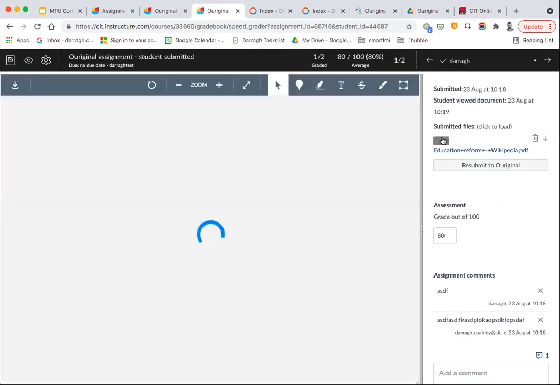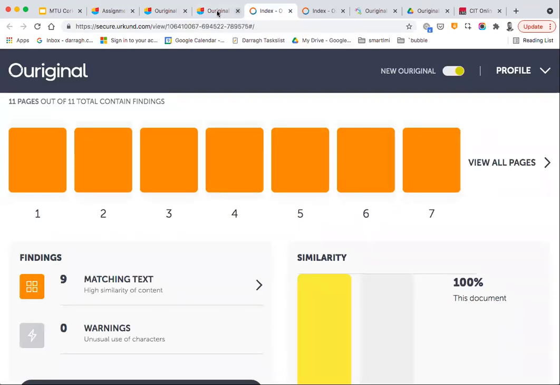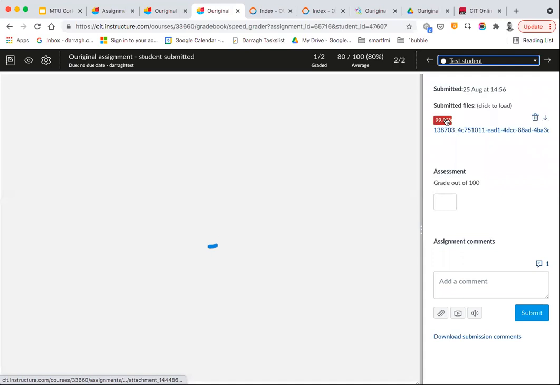When we click on that, we see that, like I mentioned, the score has changed to this little timer icon, and it's identifying that the submission is pending. Once that has worked through, that timer icon will change to the plagiarism detection score. And like I mentioned, we can view the plagiarism detection report by clicking on the little score icon.